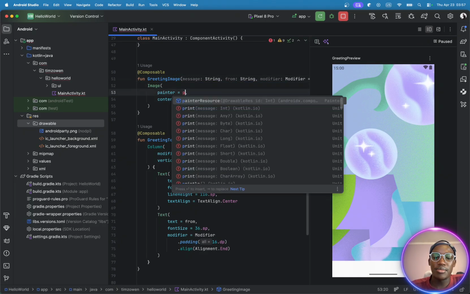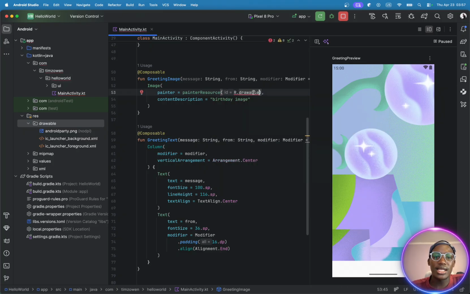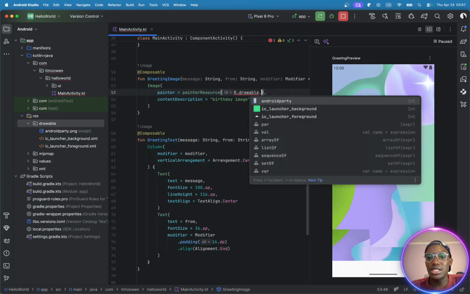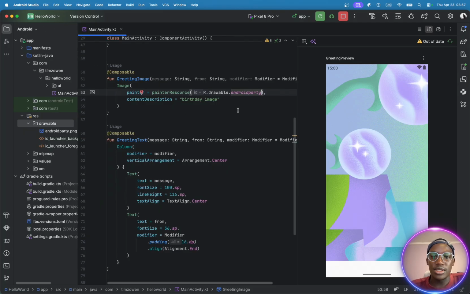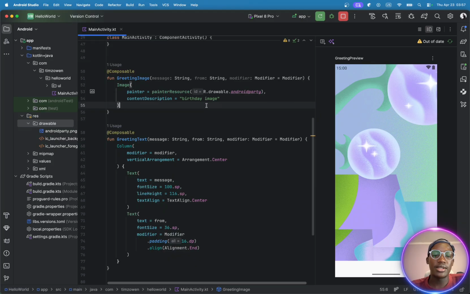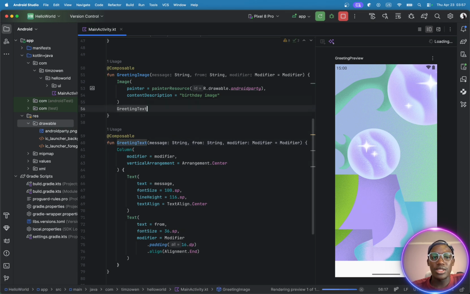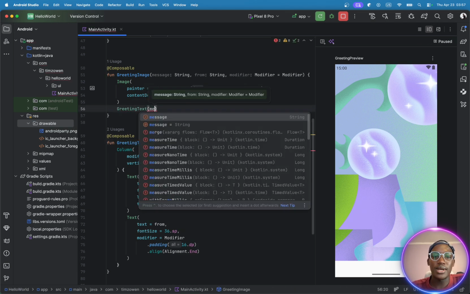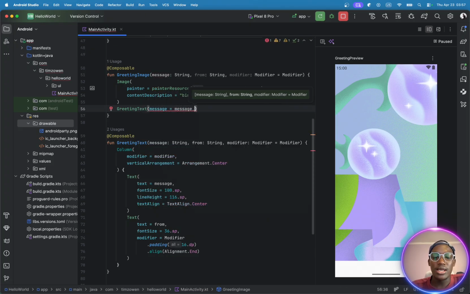So we want to say painter resource R dot drawable. We are telling it exactly where the image is, that Android party. Just move this a little bit here, also our preview, just a little bit there. Now we can call this greeting text inside our composable greeting image. So we're going to say greeting text, and then we want to pass in message as message. I want to use the named arguments here, and then from as from.